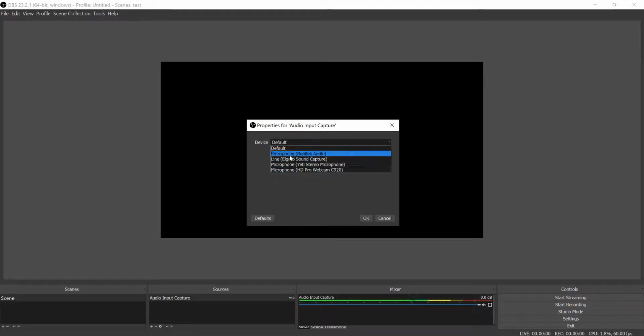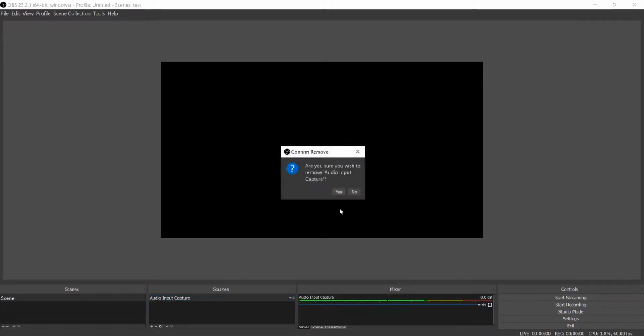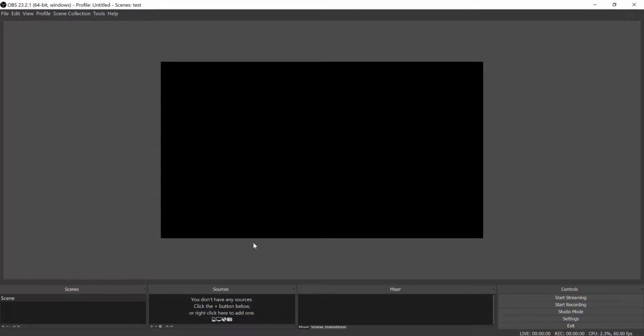Now I'm using my Yeti mic right now to record, so I wouldn't want to use that. So I'm actually going to pick nothing here because I don't want to record this, just because I'm recording with my Yeti mic and there might be some interference trying to record two things at once. But you can see it's still showing my audio input capture here. Let me just delete this. To delete it, I'm just going to press the minus symbol. And then we've taken it away.